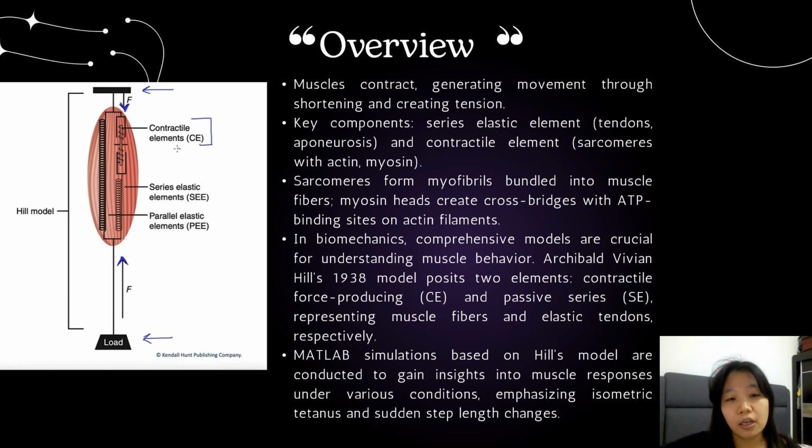In biomechanics, comprehensive models are crucial for understanding muscle behavior. Archibald Vivian Hill's 1938 model proposes two elements, as we can see from the left diagram. MATLAB simulation based on Hill's model is conducted to gain insights into muscle responses under various conditions, emphasizing isometric tetanus and sudden step length changes.